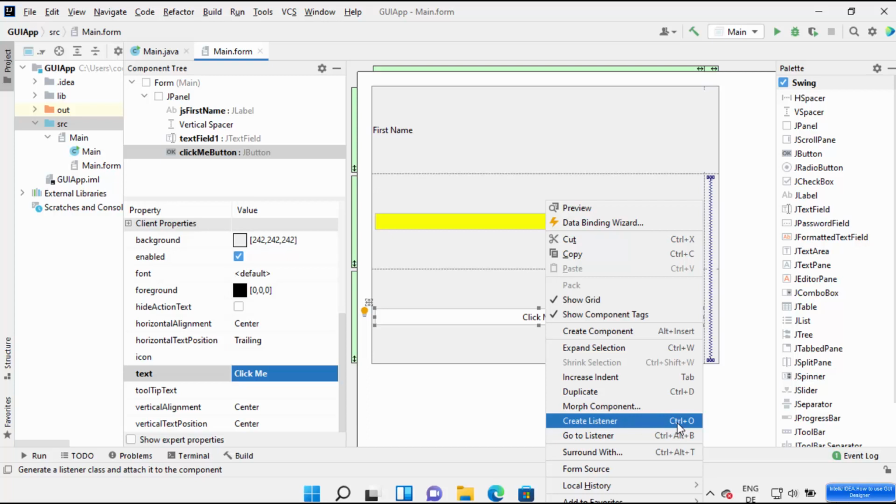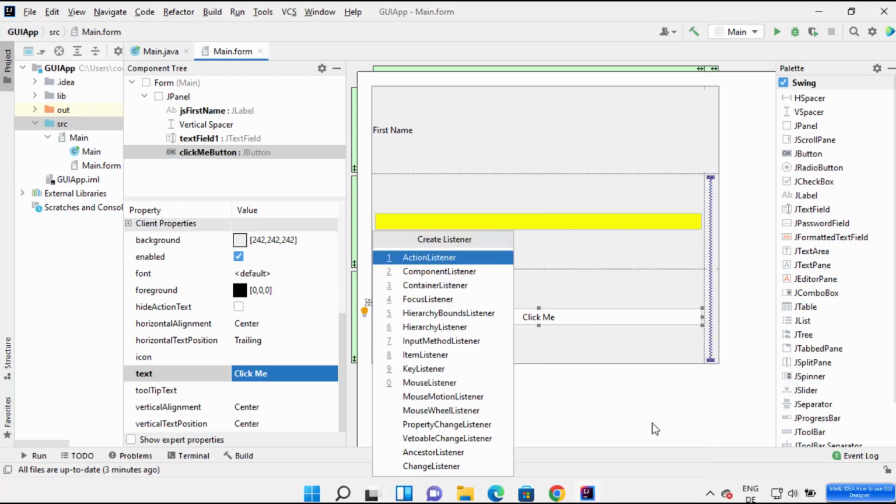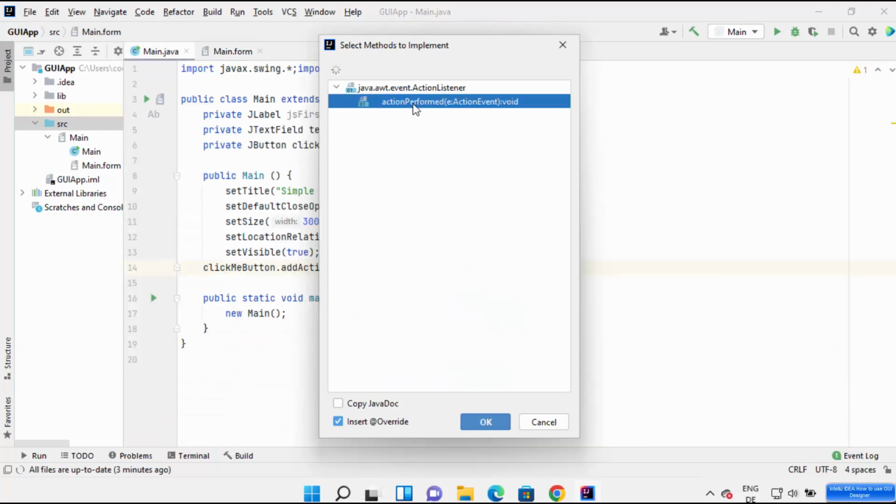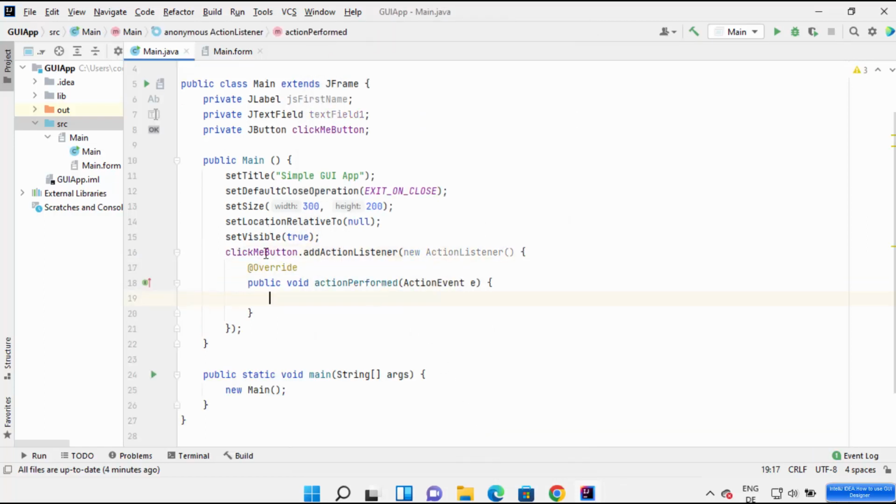I can also press Ctrl O to create this listener for this button. Just select this, and then you can see there are a few listeners, right? What I want to select is the action listener, but you also have other listeners here. As I mentioned, I want to select the action listener here, and then you can see the action listener will be added. I will click on OK, which is going to add the action listener for this button, right?